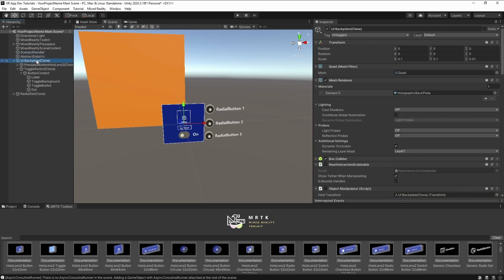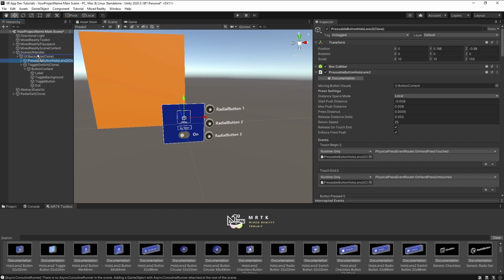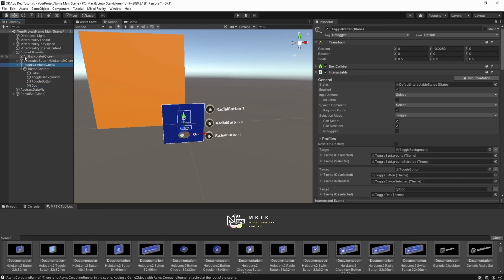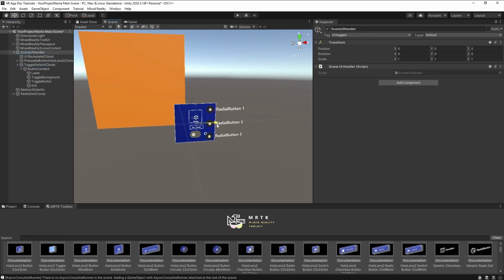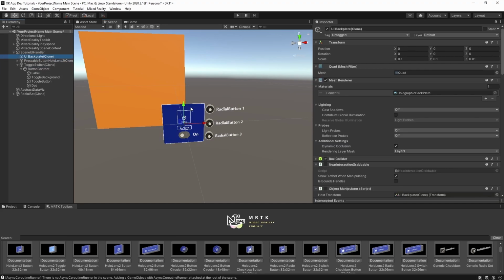So let's drag this up to being on the scene UI handler, and let's bring these pressable buttons off of it onto the scene UI handler here. And now we have that fixed, simple as that. So now this moves together with everything, but now we can actually go to our backplate and expand that without creating issues with everything else.